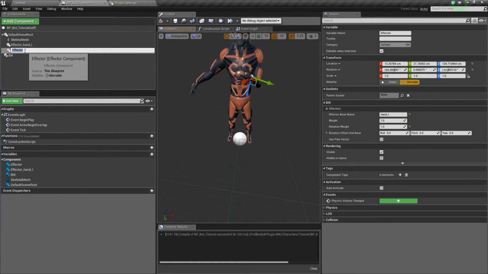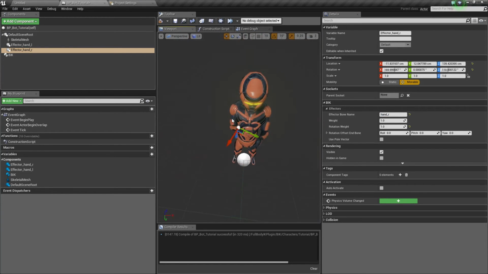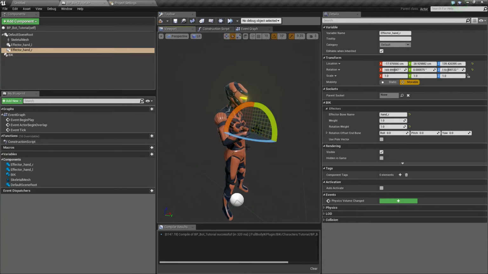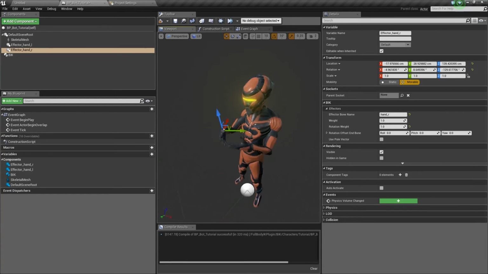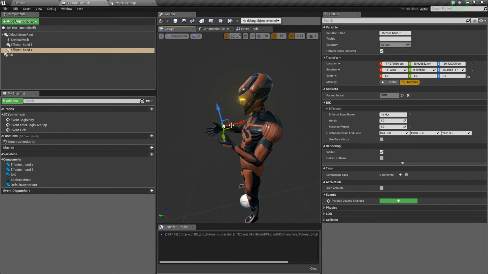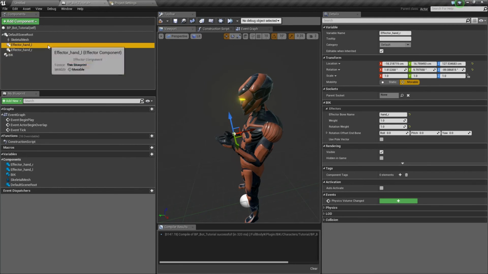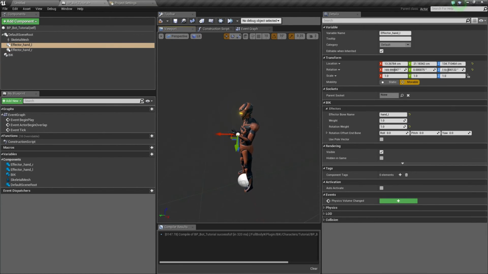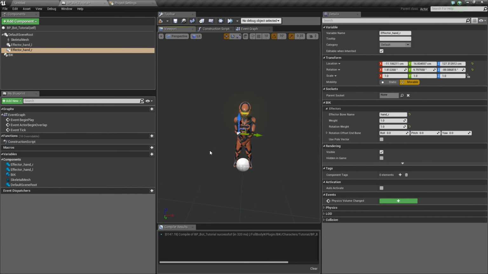I'm going to duplicate this effector, rename it to hand_R, set its effector bone name to hand_R, and we'll orient it by rotating the effector to a desired orientation. So let's assume this is how we want our hand pose to be like. I'm not going to spend too much time refining these positions for the purpose of this tutorial.